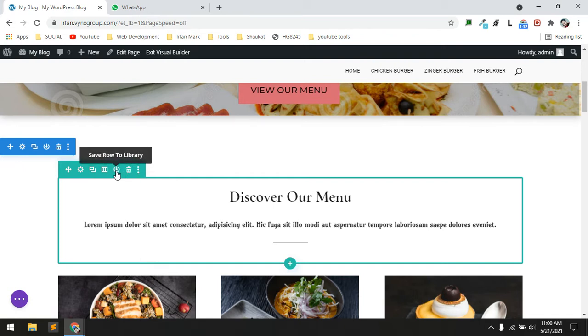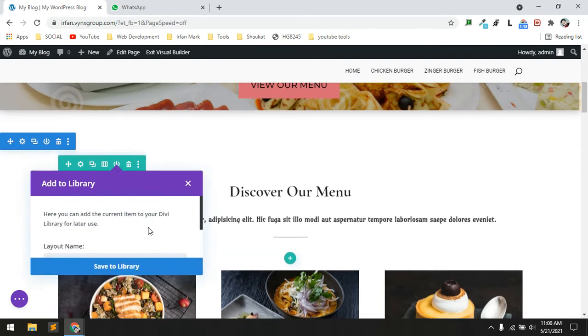Okay, so click on this icon. You can see this is the library option. You can make it global or you can make it single. Okay, I name this layout title section. Okay, click on save.